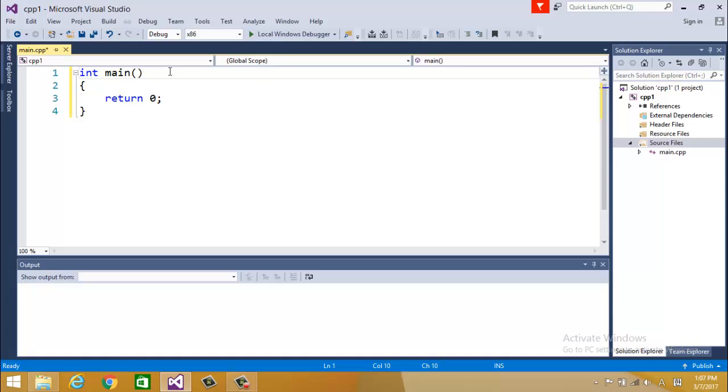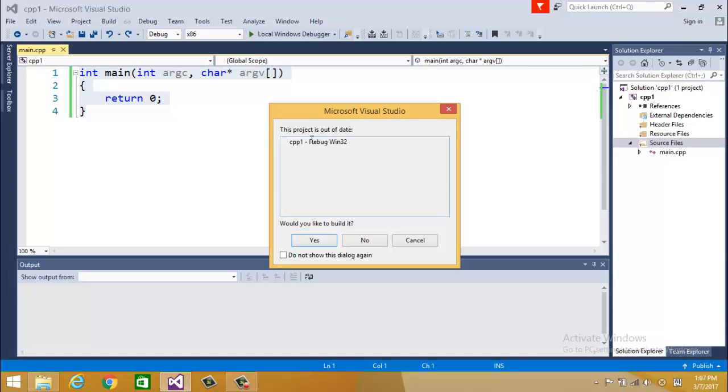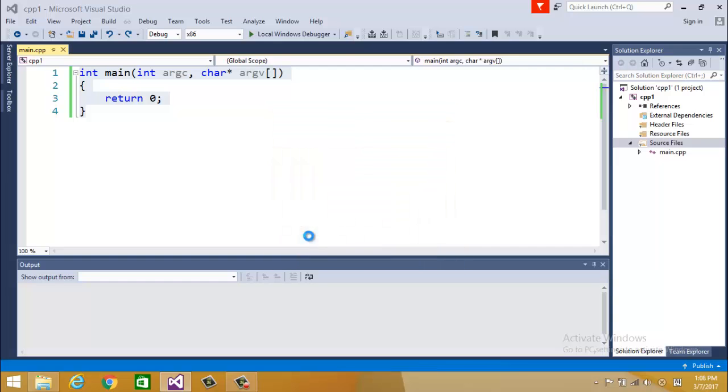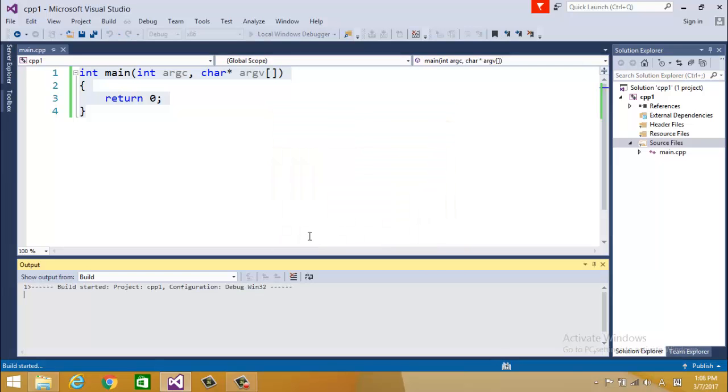Actually, before that, whenever you have this function, you can click this Local Windows Debugger. And it says this project is out of date. Meaning, technically you don't have any exe file, or it doesn't match the current program, so it will give you this type of message and ask, would you like to build it? Yes.